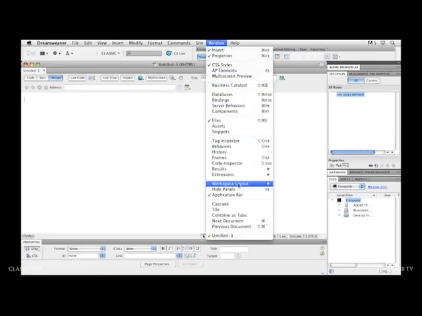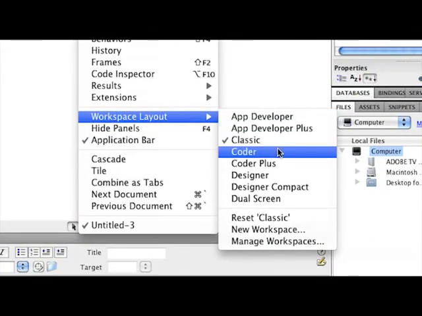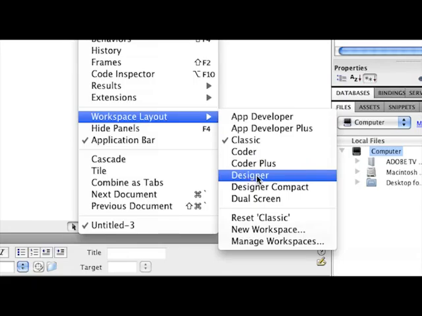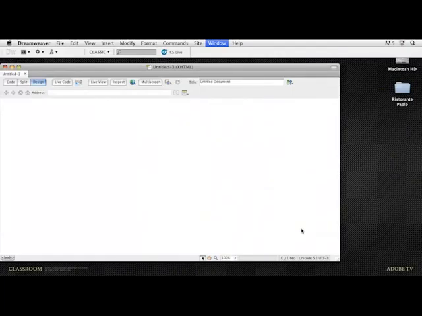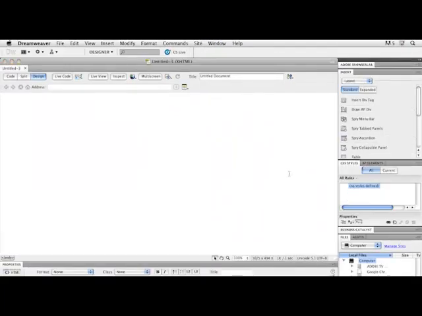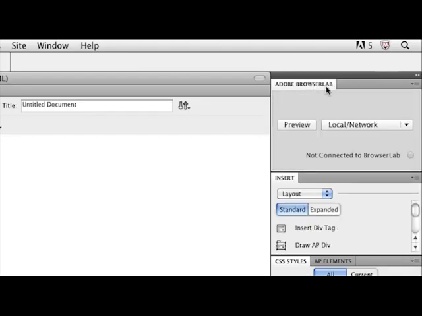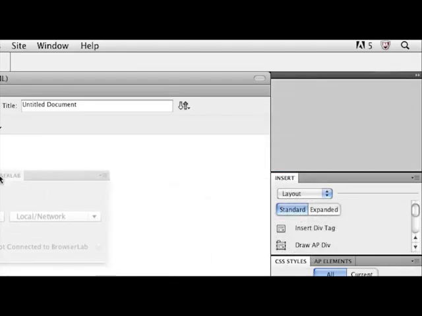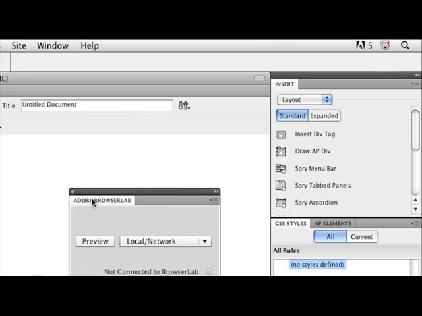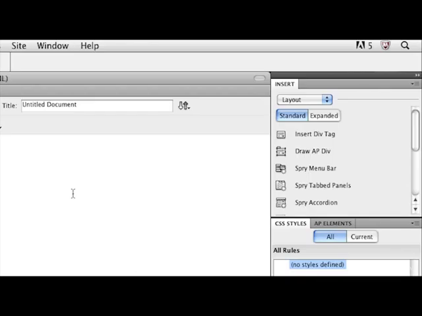So I'm going to go to Window, go down to Workspace Layout, and I'm going to change this to Designer. So go ahead and select Designer, and it will change the workspace to something maybe a little more friendly. Now notice each one of these panels can be adjusted as well. Say for instance, this Browser Lab, if I double click on it, it will open up this panel. Well, I really don't need this panel right now, so I can always drag it out if I want to reposition it. But in this case, I just want to close it. So I'm going to click that little close button right there in the upper left to close that panel.